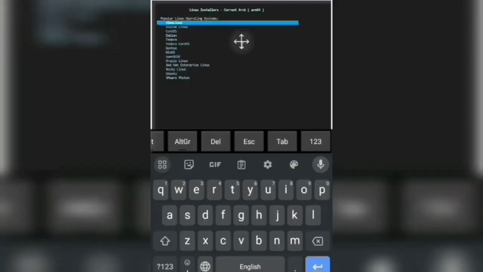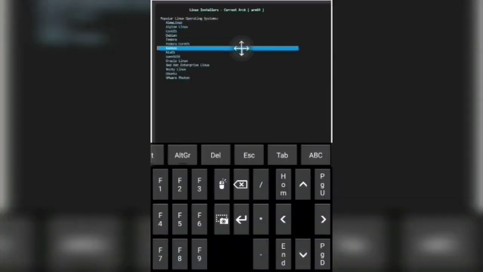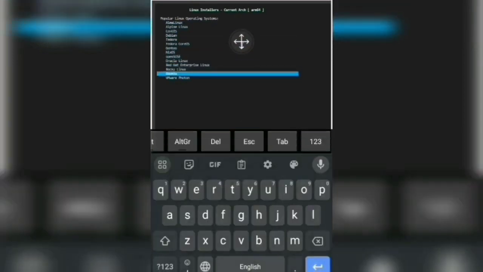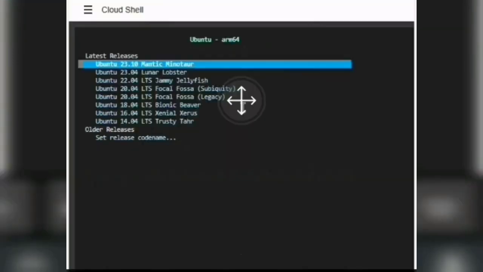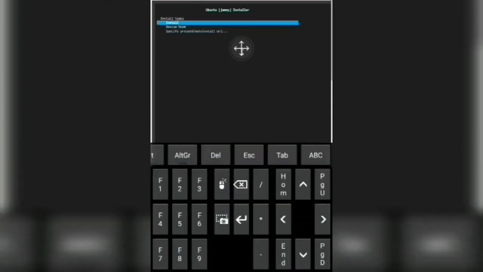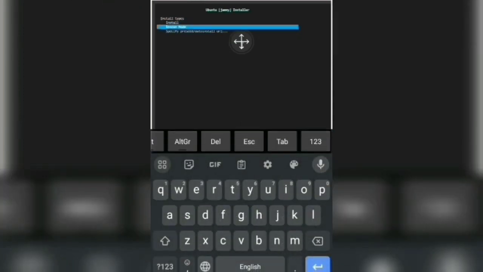Click on down arrow key to select Linux Network Installs ARM64 option. Press Enter. Choose Ubuntu option using down arrow key. Press Enter. Choose any working release. I choose Ubuntu 22.04 LTS Jammy Jellyfish. Press Enter. Click on down arrow key to choose Rescue Mode option. Press Enter.